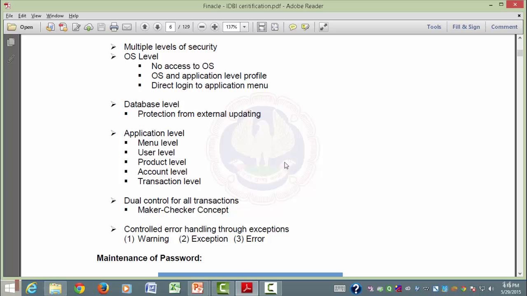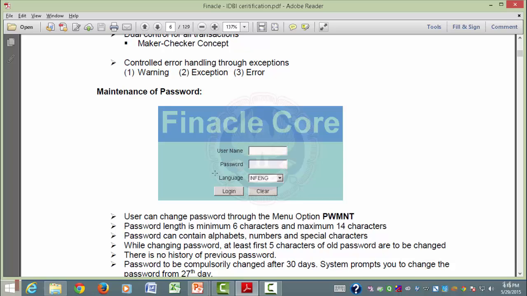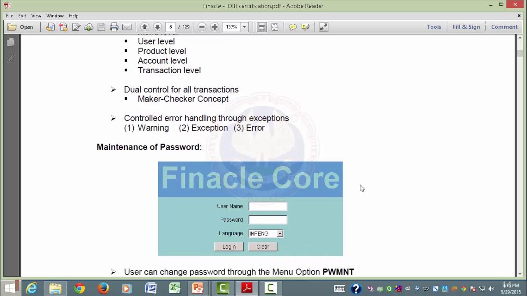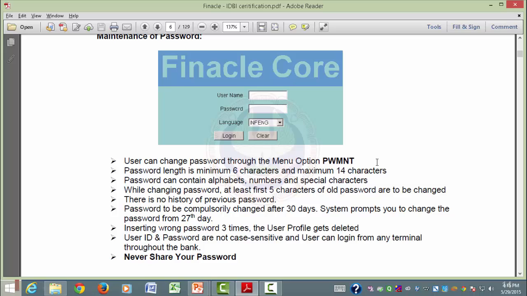First of all, if you are not allowed to move into the application, for example, Finacle has a password. This is an application level control, where unless you use your username and password, the system will not allow you to go in. Now to change these password settings, you have to use the menu option called PWMNT.